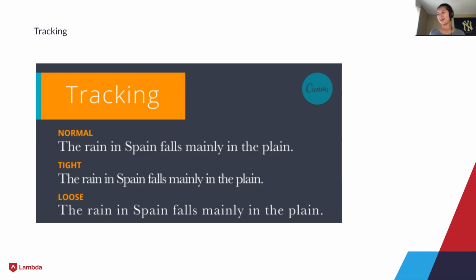Other questions? Is there an instance where you would prefer to use the tight or the loose over the normal? If normal is the easiest one to read, why use the other ones? Yeah, that is a good question. That is going to vary depending on the typeface that you choose and what you're designing.